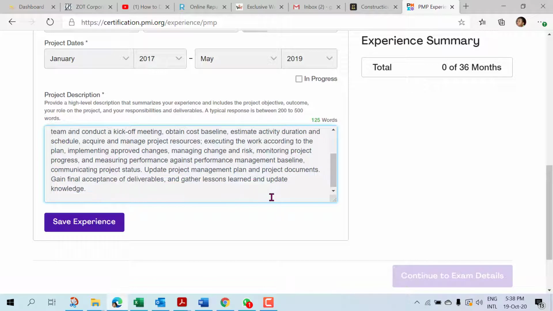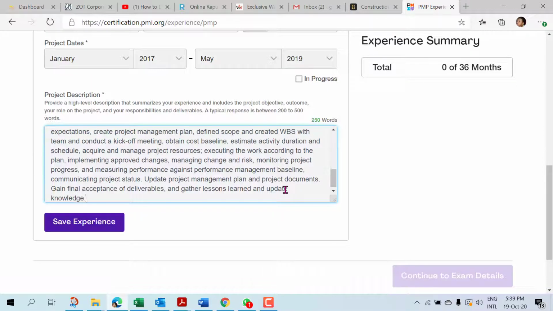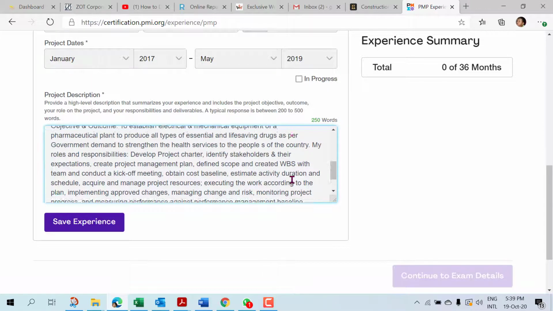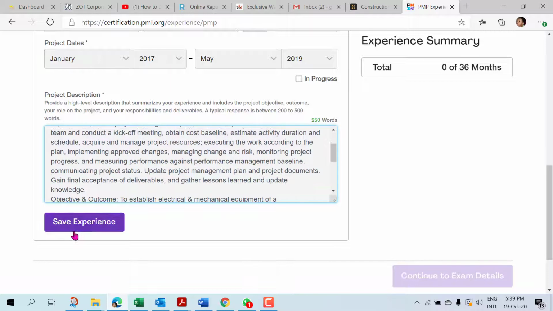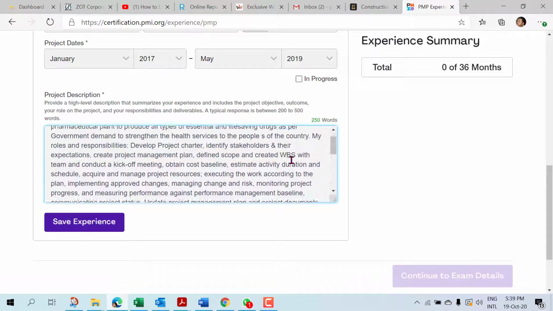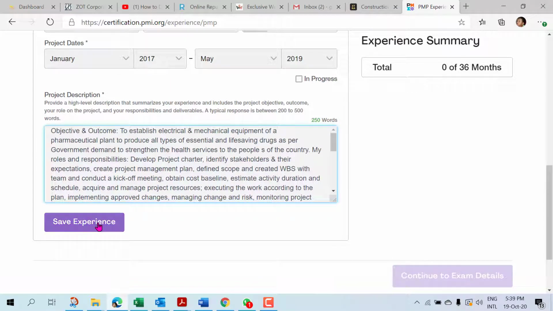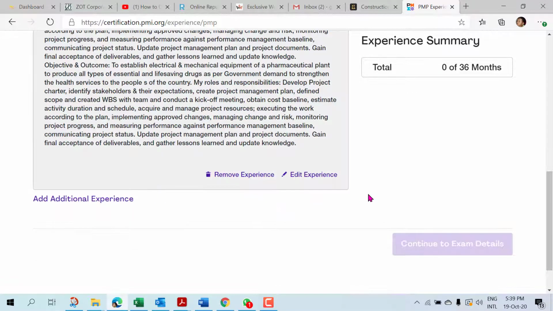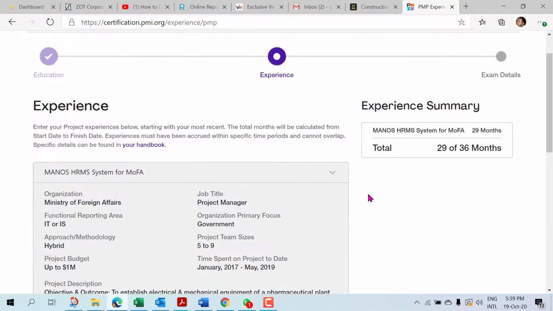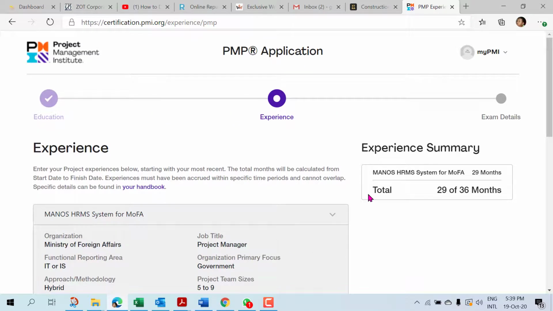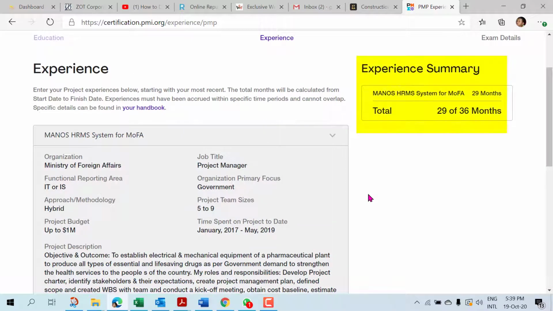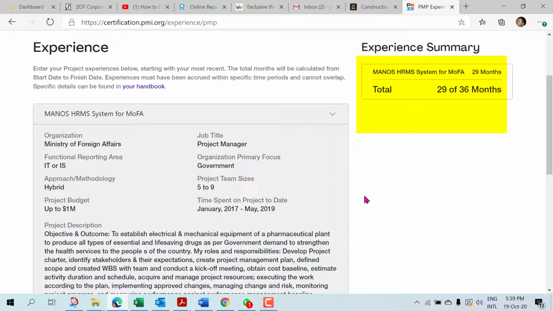So now I am clicking, so it will automatically count the words. Then I'm clicking save experience. What happens? Let's see. Alright, so it will show I have earned 39 months of experience, but it is still not green because I need another 7 months of project management experience.